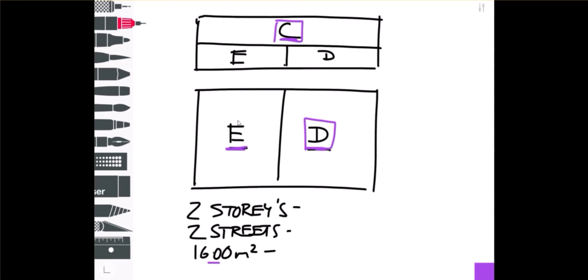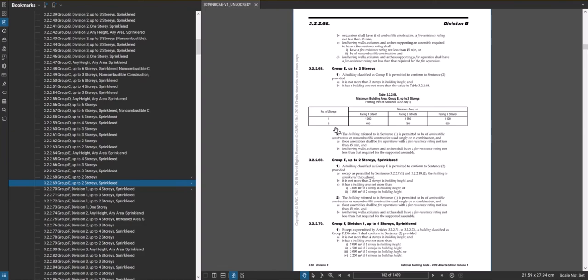So we're going to look at this building as each one of these groups and look for the least restrictive for each group classification, and then apply the most restrictive of the 3, basically. So let's start with our group E. So again, 2 stories, 2 streets, 1,600 square meters. Okay, so group E. Again, I'm going to start at the bottom of the group E's and see what we end up with here.